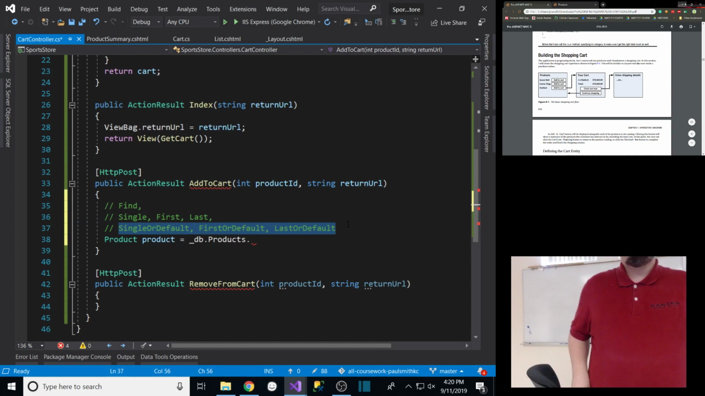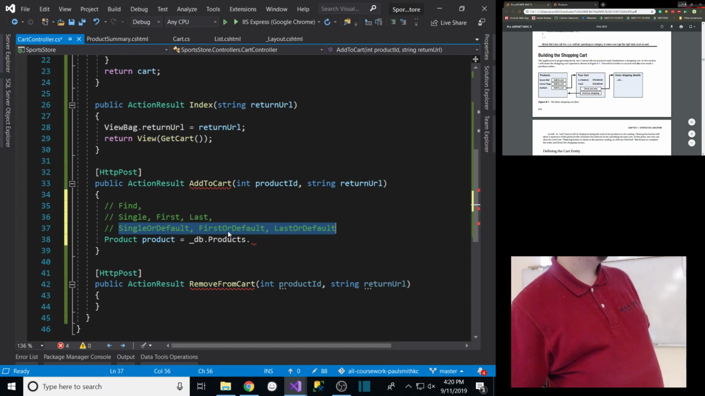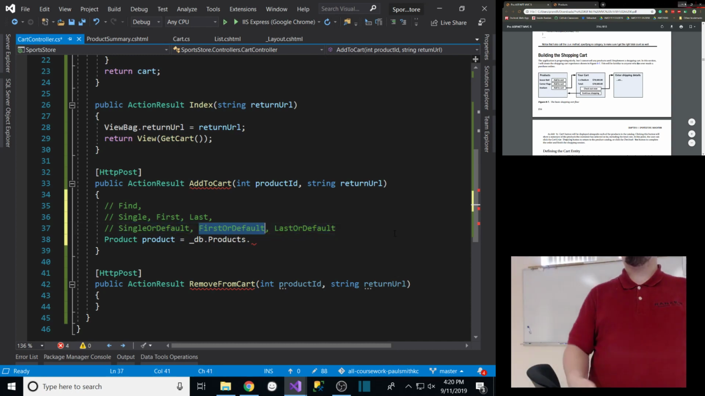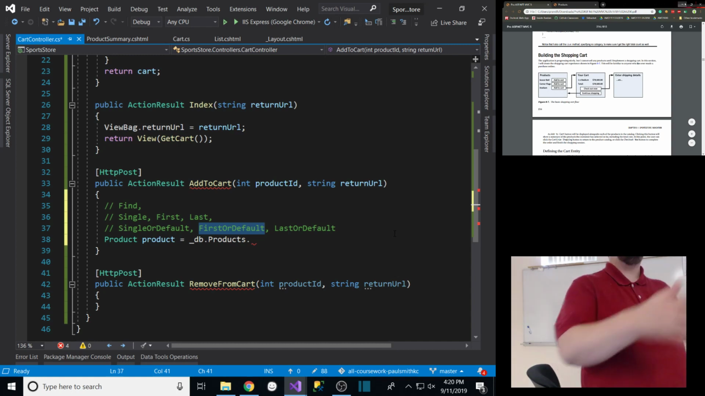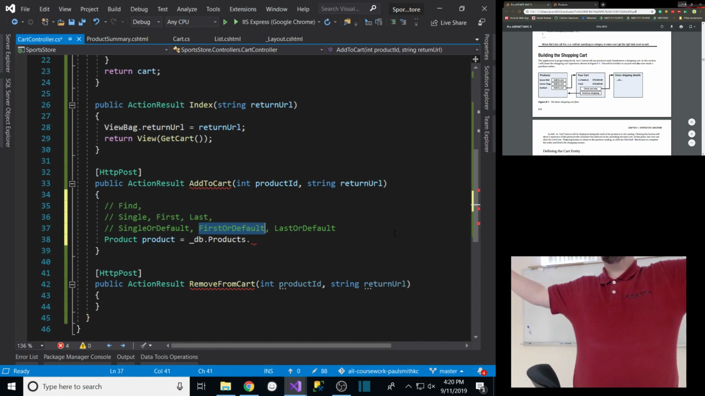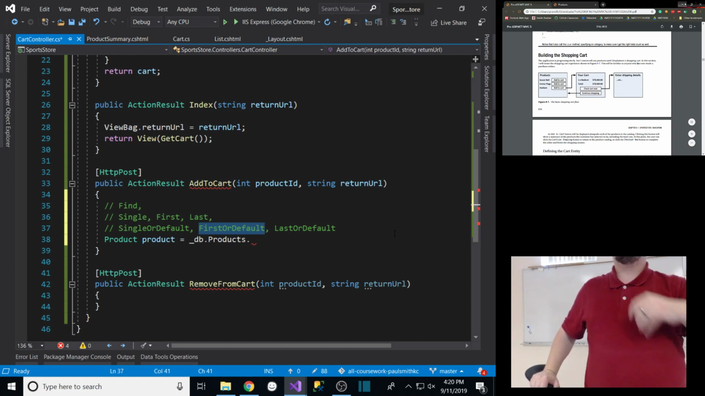Now, why might I choose one or the other? Well, first is going to give me the first one that matches my criteria. Last is going to give me the last one that matches my criteria. Last or default is nearly always going to be slower than first or default, because in order to find the last, it has to go through the entire list. Versus first, it just finds the first occurrence and it's done. So first or default is typically going to be faster than last or default.